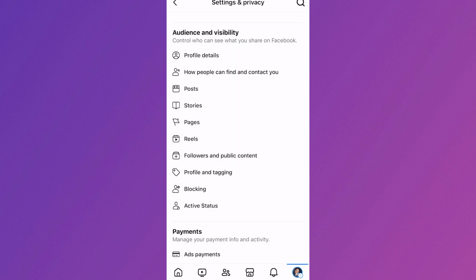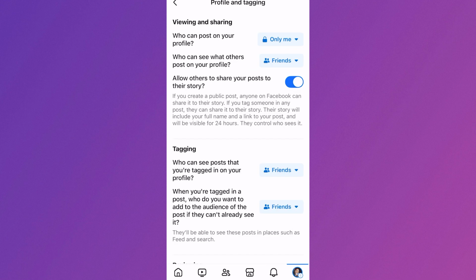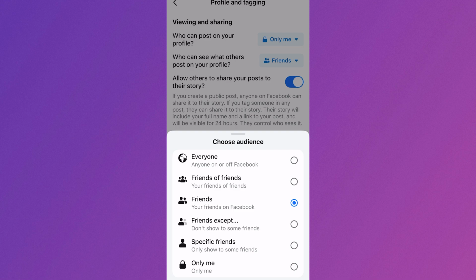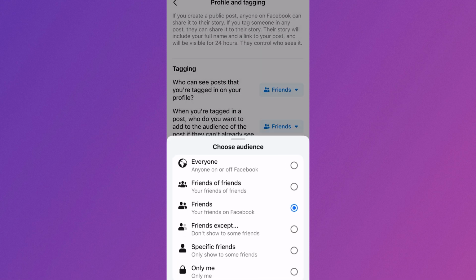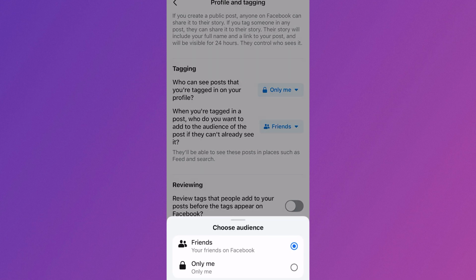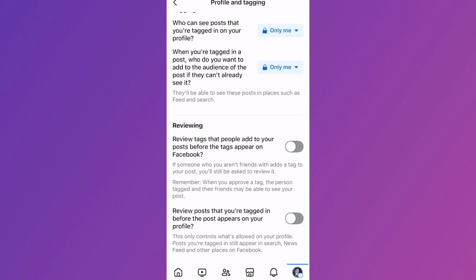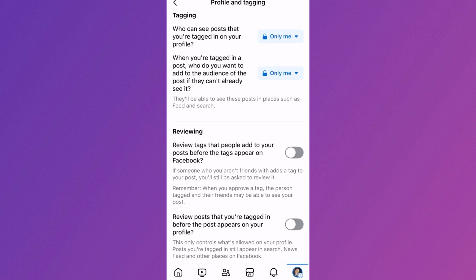Finally, click on the profile and tagging section. Right at the top you'll see who can post on your profile. If you want to stop other people from posting on your Facebook, you can set this to only me. Who can see what others post on your profile? Again, we might want to change this to only me. If you come down to tagging, again we're going to change these to only me for maximum privacy. The reviewing section isn't too important, so we can just leave that there.